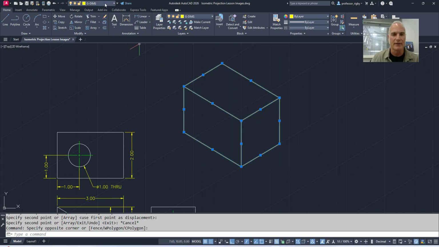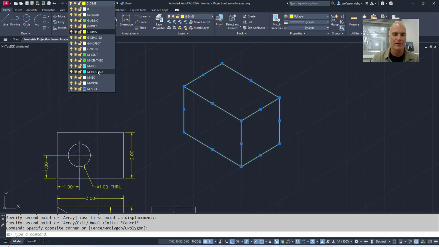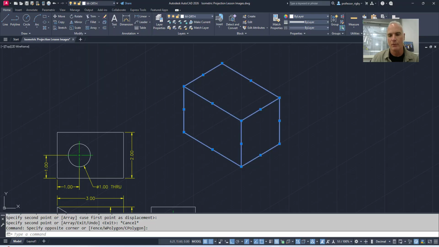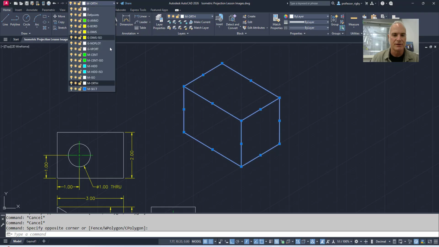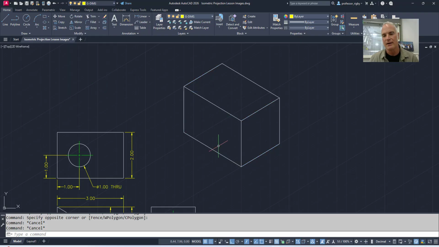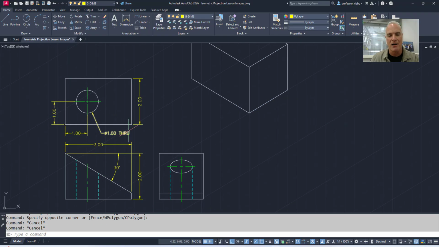I'm going to put it on the correct layer right now. I have it on the wrong layer, so I'll put it on my M iso. So let me change that to my M iso. So now that's the box that this object would sit in. Again, it's 3 by 2 by 2.